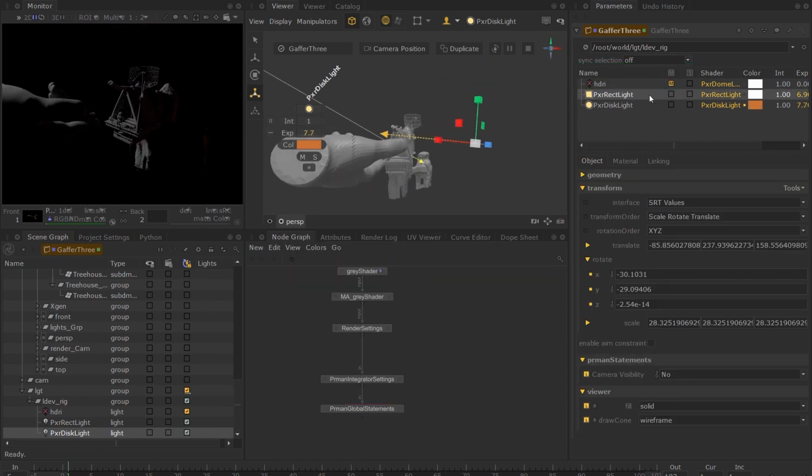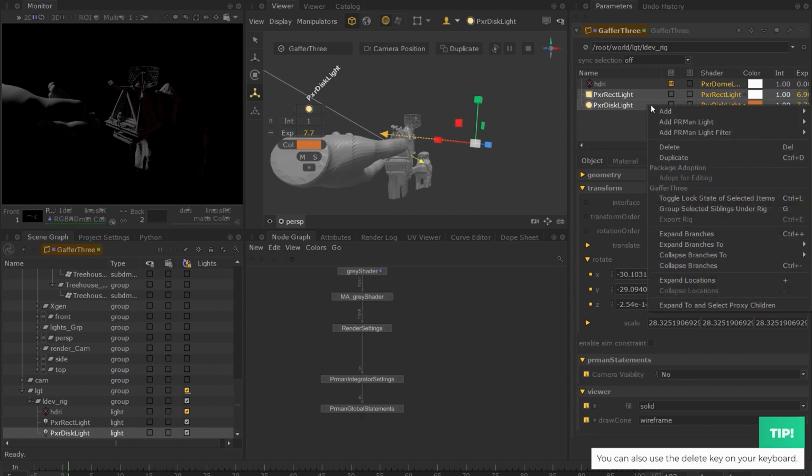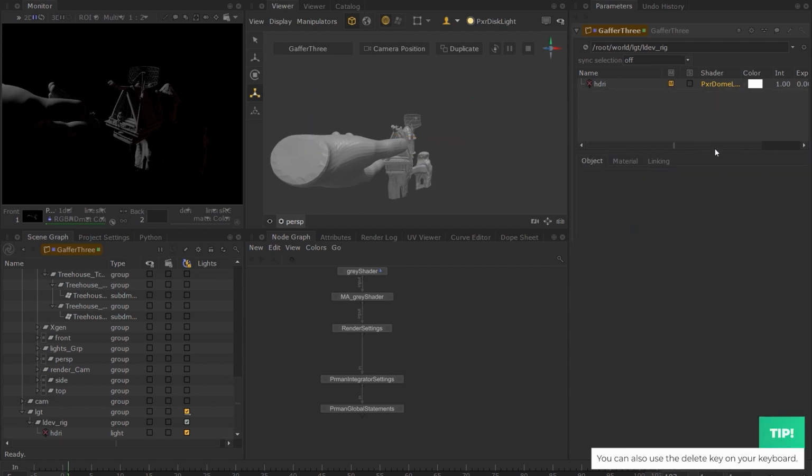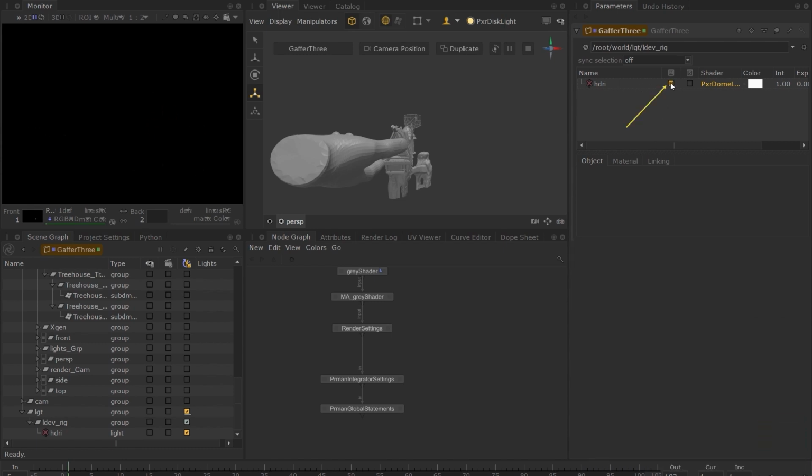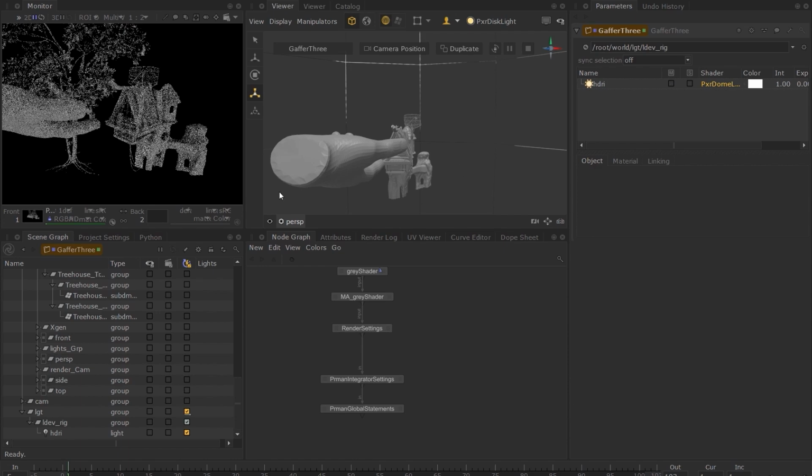For the Lookdev setup, I'm just going to use a simple HDRI. So I'm going to delete these lights by shift selecting them in the Gaffer interface, right-clicking on them, and then choosing delete. I'll also re-enable the muted HDRI light by clicking on the M icon. I will explain more features of GafferThree when we get to lighting our scene.